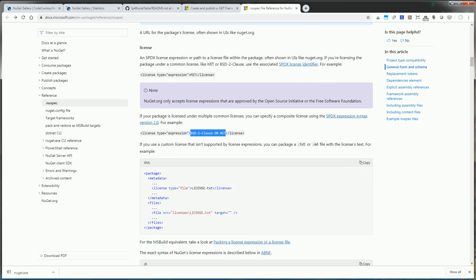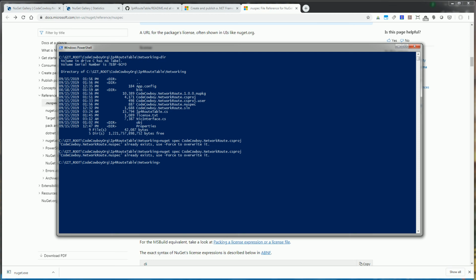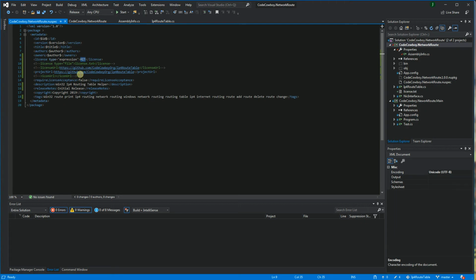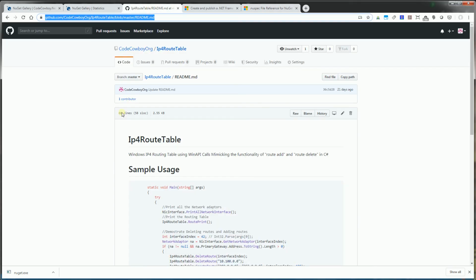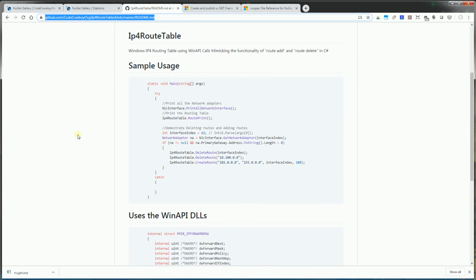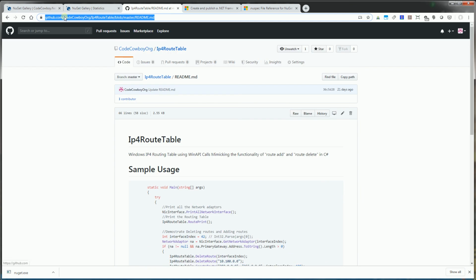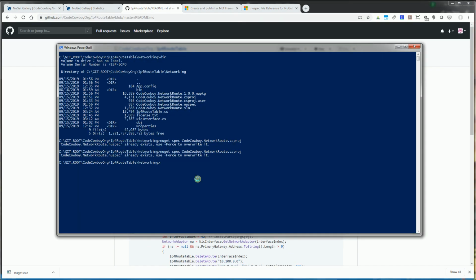Now just going back to the file here, you'll notice you also want to fill in the project URL. So I do maintain this project in GitHub. So I do have the GitHub URL here also. So that is the first step, is merely to create the NuGet spec file.